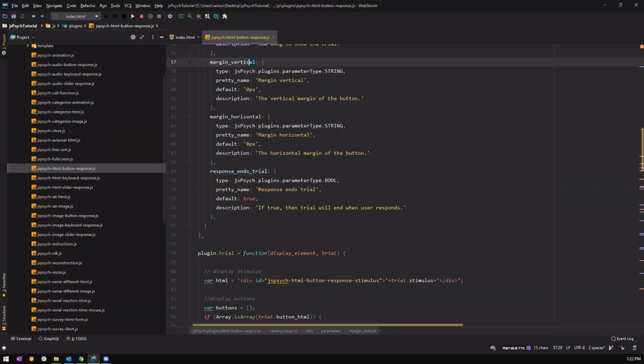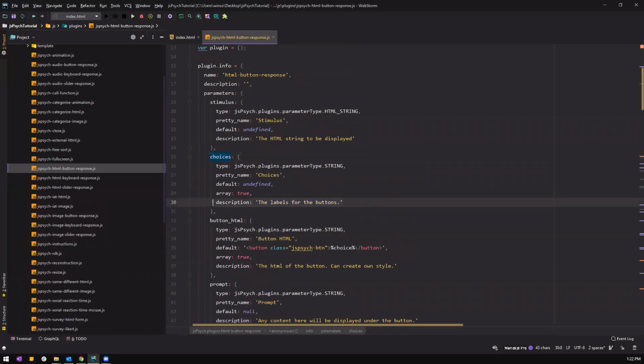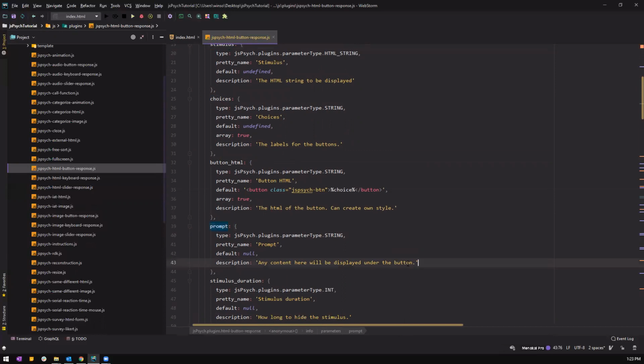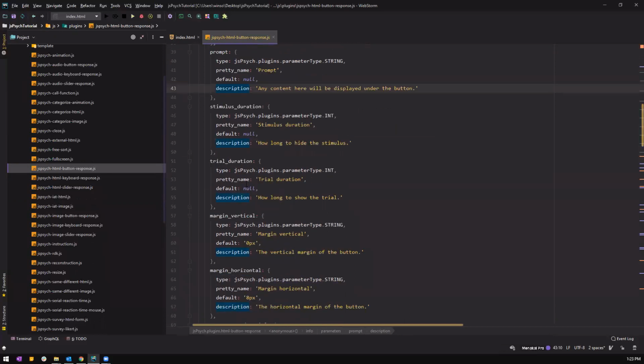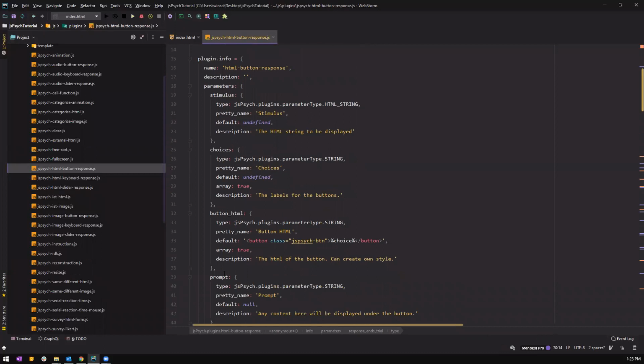Along with each parameter, there are descriptions on what this parameter does. For example, choices, labels for the buttons. So this is the button and this is the text for the button. So we want the choices, and the stimulus is the HTML string to be displayed. I think this is more like the text that comes before the button, and prompt is anything that comes under the button. Do we need trial duration? How long to show the trial? No, we don't, because we want them to read the instructions or at least get prepared before they click next or continue. So we don't need any of those. So we need stimulus, choices, and prompt.